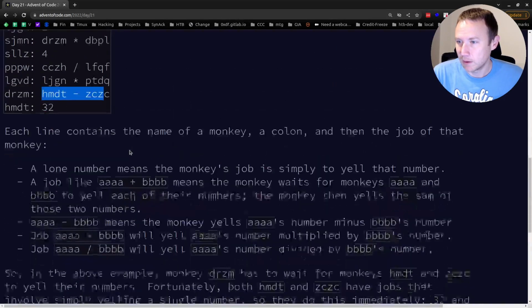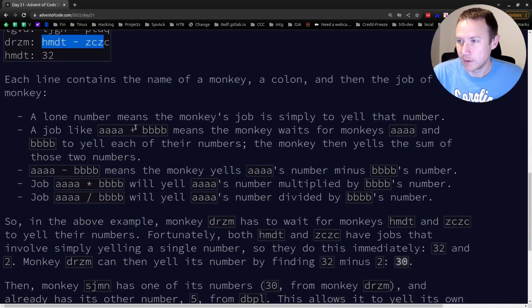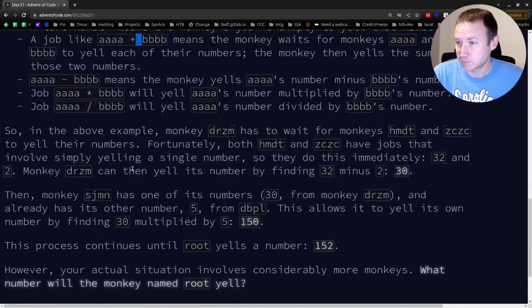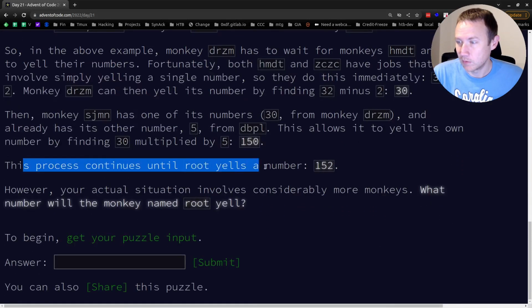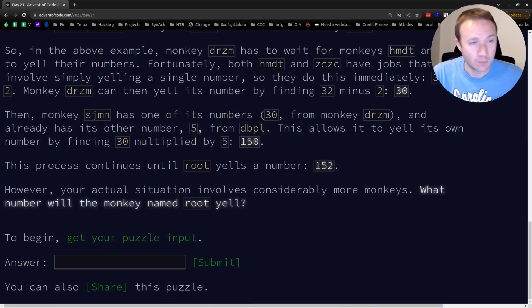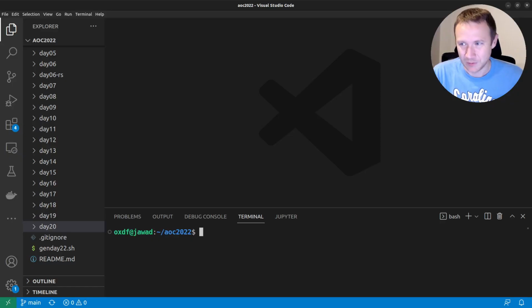Everything will be either addition, subtraction, multiplication, or division, and the question is what is root going to get? So I think this seems deceivingly simple. So let's give it a try.